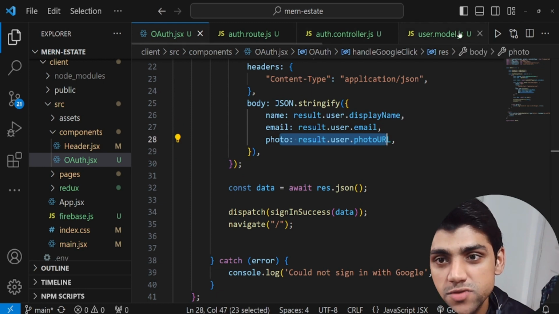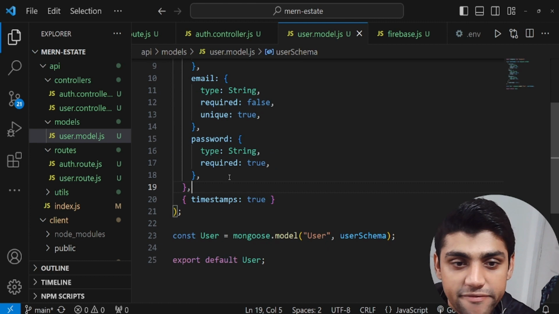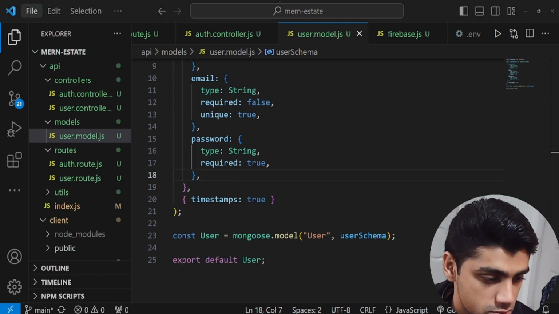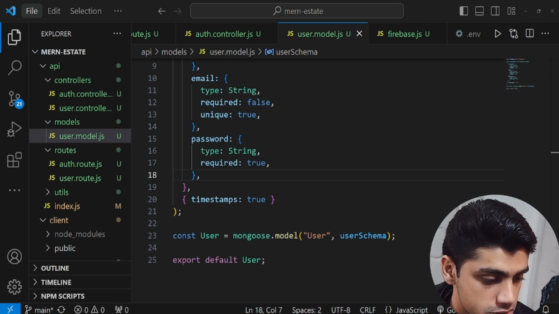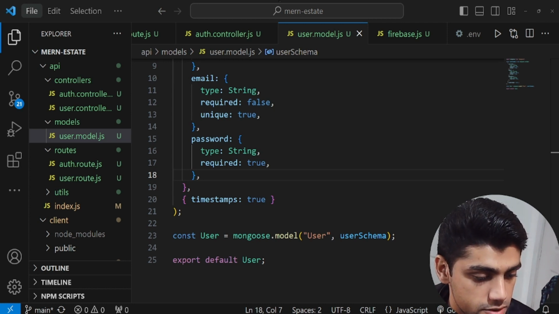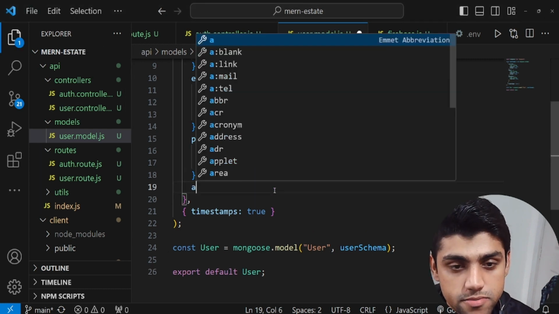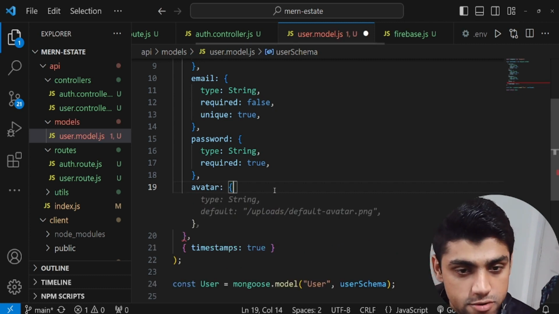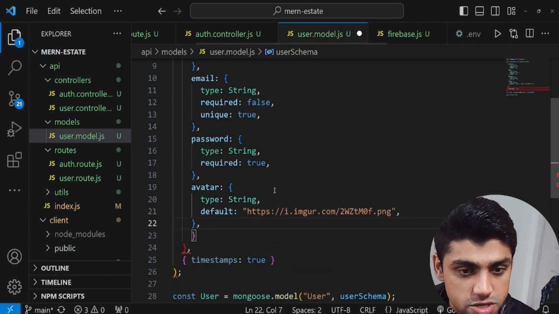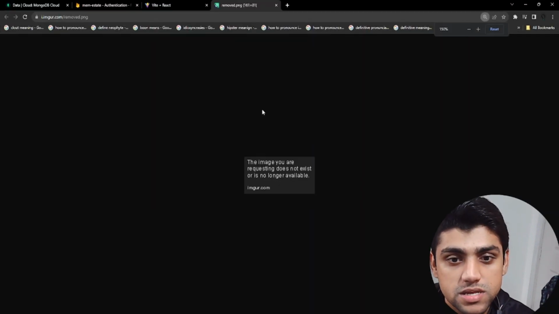But in the user model, do we have a space to have the photo? No, we don't. We need a photo field in here as well. So we'll have a photo field in the model. If we go to the user model, we'll just create another field, which will be called avatar for the photo, and the type would be string, and for the default you could just put any. I don't know what it gave, but let's see what happened. This is not even an image.